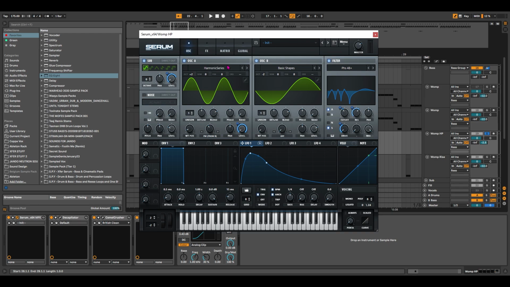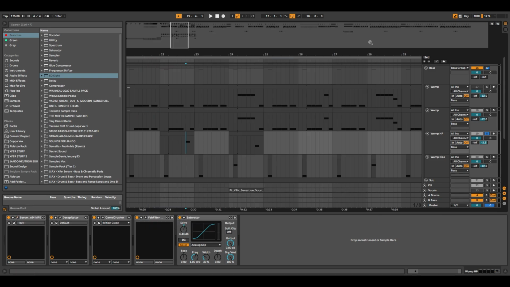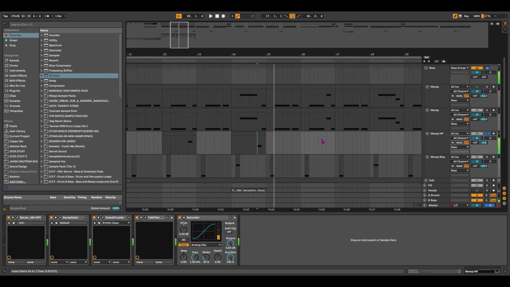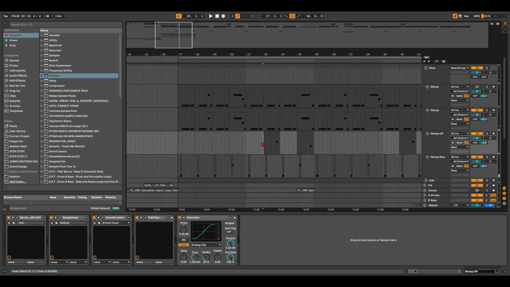If you duplicate that patch as well, what you need to do is +2 on the octave of oscillator A and -2 on oscillator B. Then just boost the drive slightly as well. Drive here is at about 40, so 39 there. I've used that as a little ad-lib style sound.